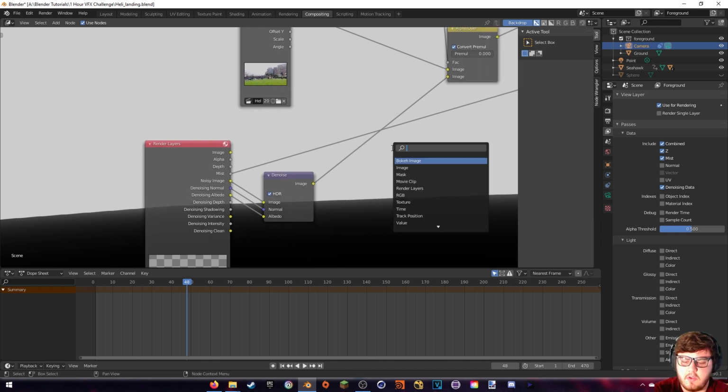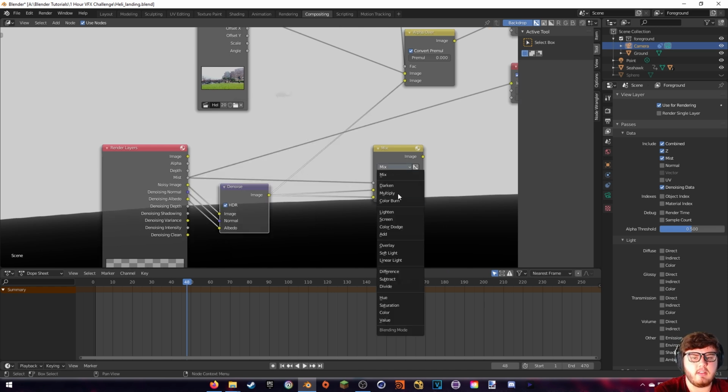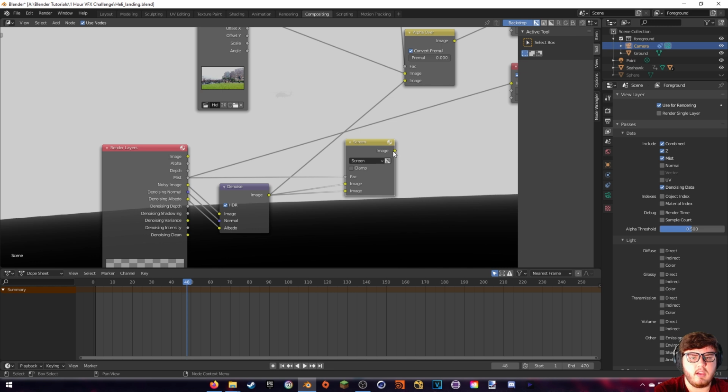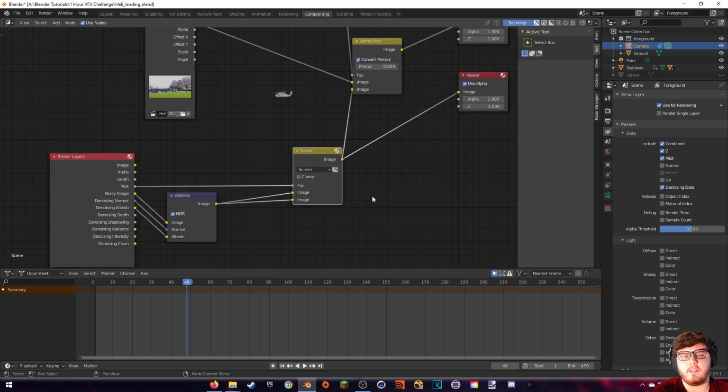Okay, so now we actually need to take this pass and add some mist to our scene. So first of all, let's just add in a mix node real quick. Then I'm going to plug this denoise image into both of these sockets, and then the mist into the factor. Instead of mix, we actually need to set this to screen, and then we can just replace this image socket up here. Okay, so as you can see, nothing has really happened to the helicopter, and that's because we don't have one of the denoise inputs be lighter than the other. This is basically acting as our mist.